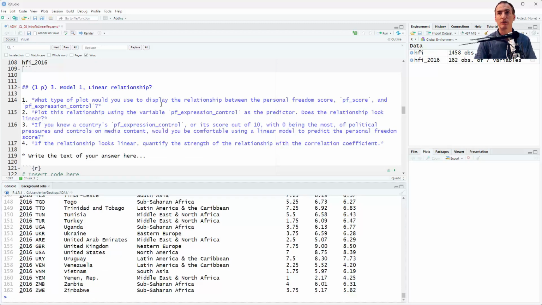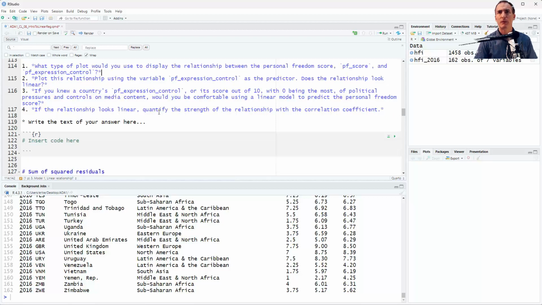What type of plot would you use to display the relationship between personal freedom score, that's PF score, and PF expression control? Presumably that's personal freedom expression control. Plot this relationship using the variable PF expression control as the predictor. The predictor is the X variable, and the response is the Y variable.